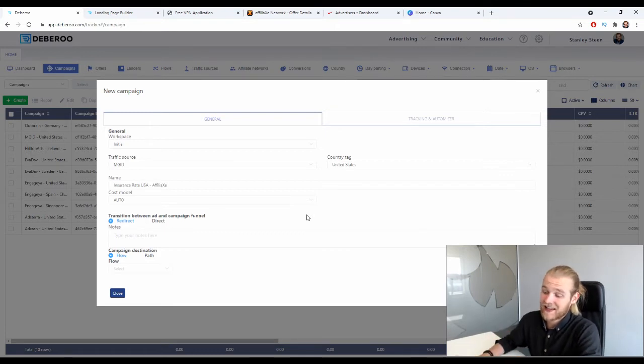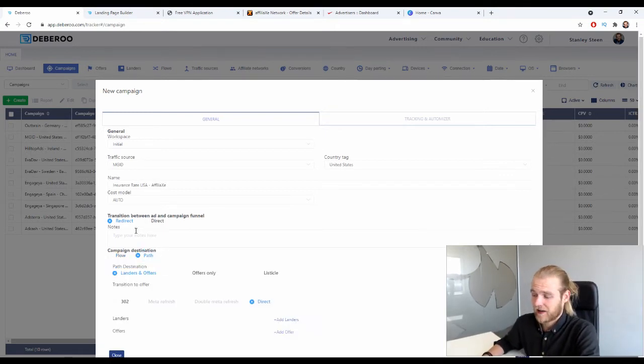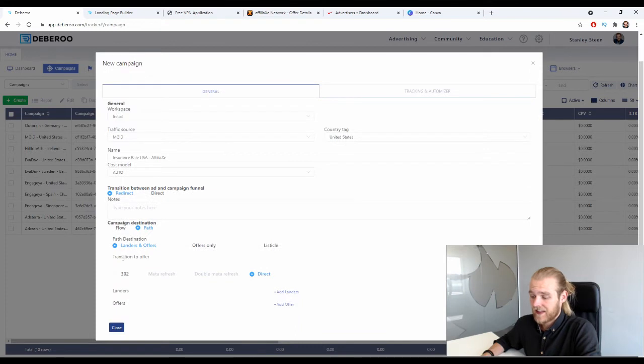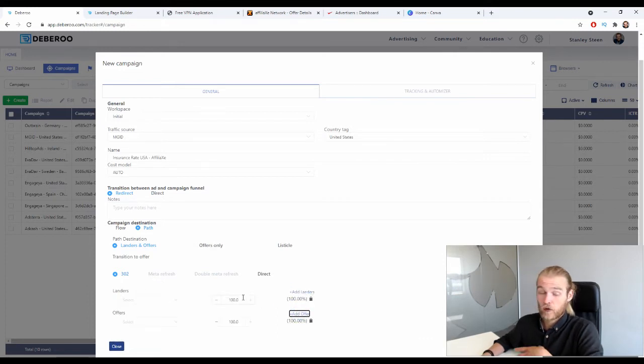Then we have the campaign destination. So we're going to create a path, and the path destination, we're using both a landing page and an offer page. And the transition from the landing page to the offer page, I want that to be a 302 redirect. Then right here we have the landers and the offers. So we're going to use one lander and one offer. Of course, if you want to split test your landing pages or your offer pages, you can just create more. But we just have added one offer page and one landing page, so we're going to use those two.